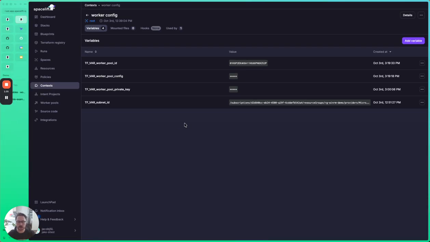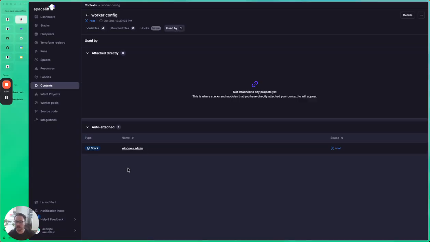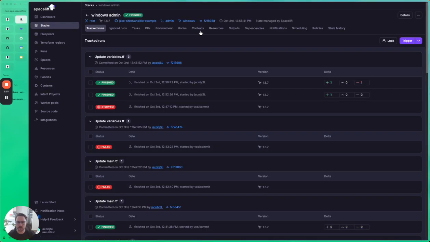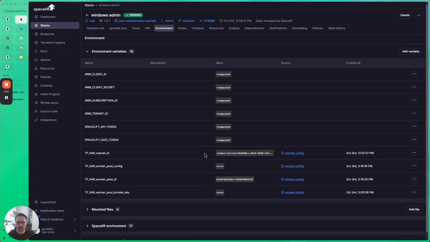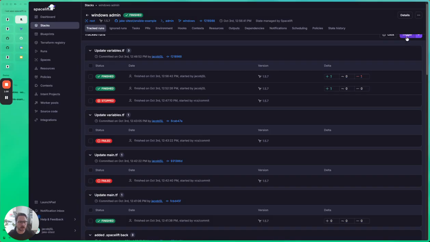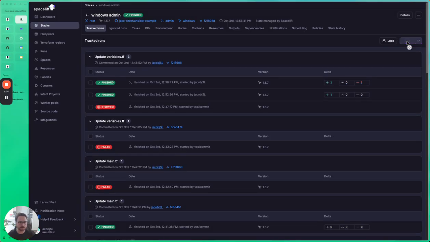All right, now that we have populated this context with all the necessary configuration, we can now navigate to the stack and trigger a run to actually deploy these workers. I've already automatically attached this context to a stack. You, of course, can do this manually or automatically as well. But if we navigate into our stack here, we can see that in our environment section, we have all the configuration coming from that context here. And with that, we can come in and trigger a tracked run.